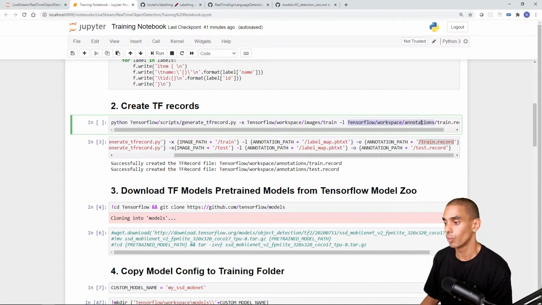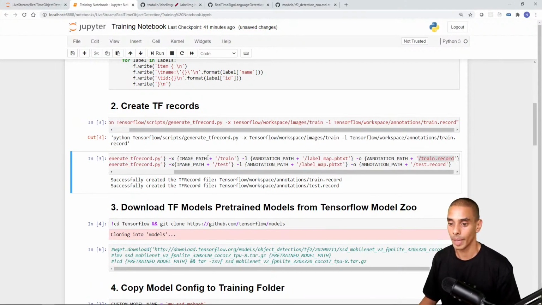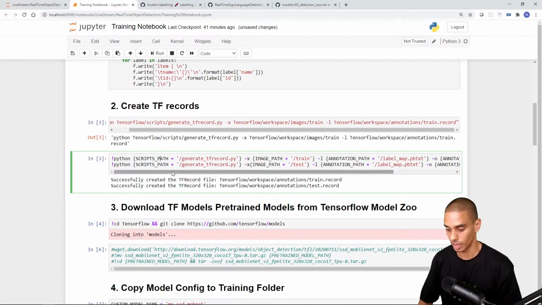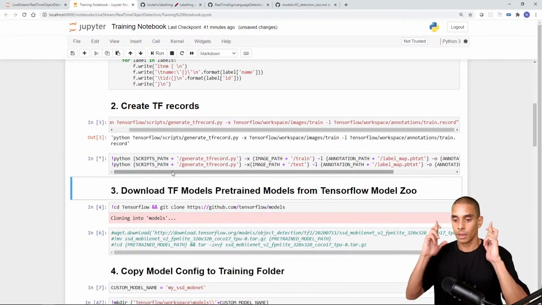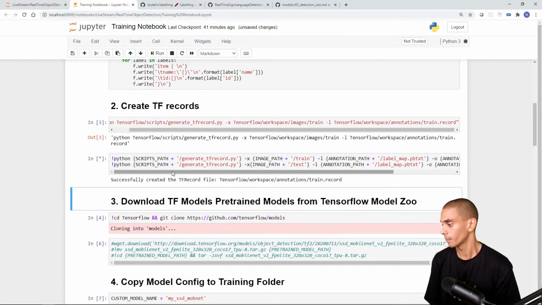And then we're passing through where we want our annotations to go. So in this case, they're going to go into TensorFlow workspace annotations train record. So if I print that out, it should look a little bit better. So that's the whole command to actually do this. I've obviously just parameterized it, so it's a little bit easier to run. So if we run this now, fingers crossed, that should all run successfully. So let's wait and see. Okay, so that's the first one done.